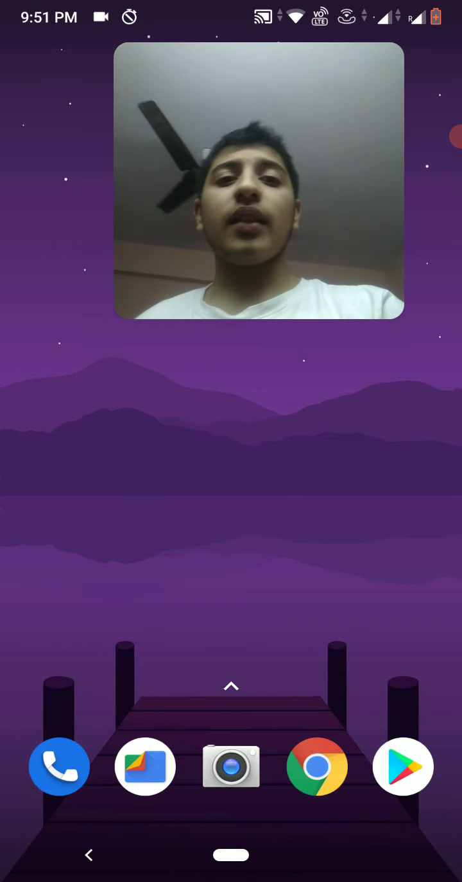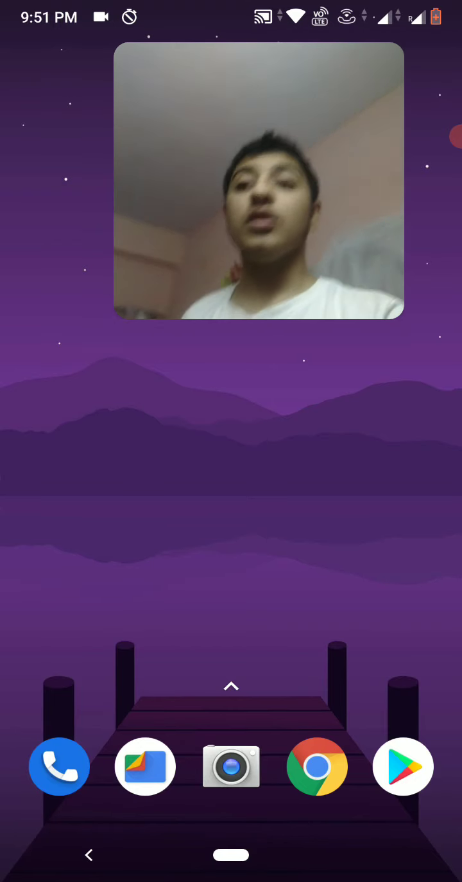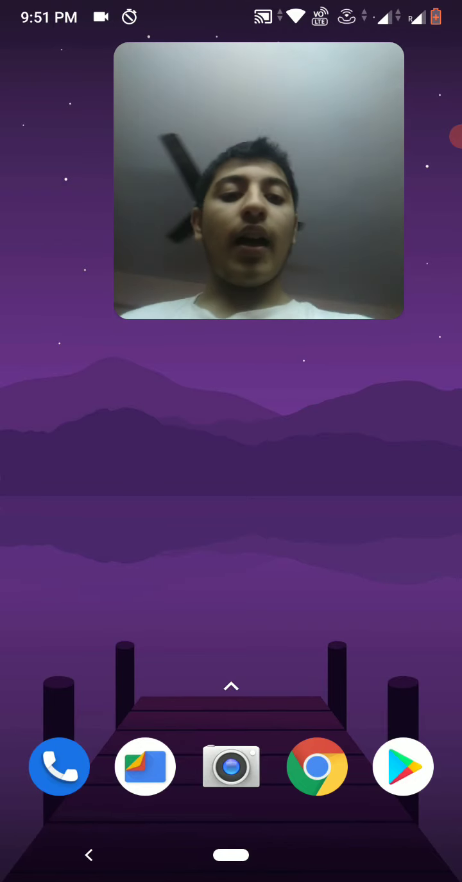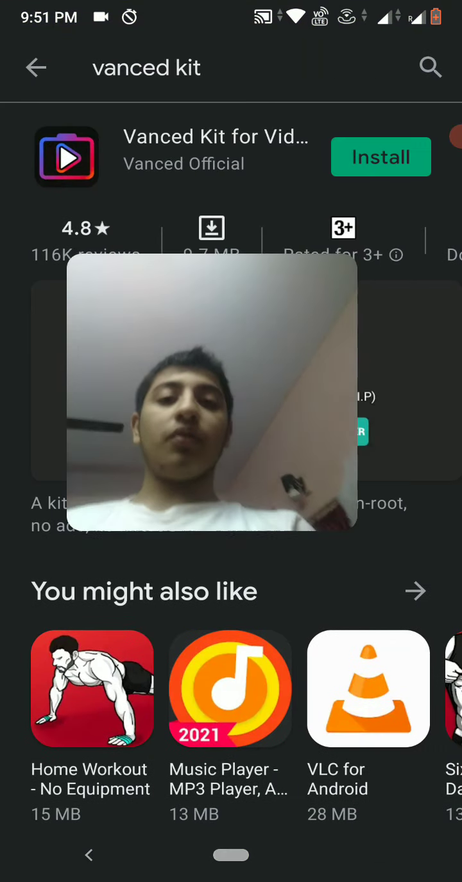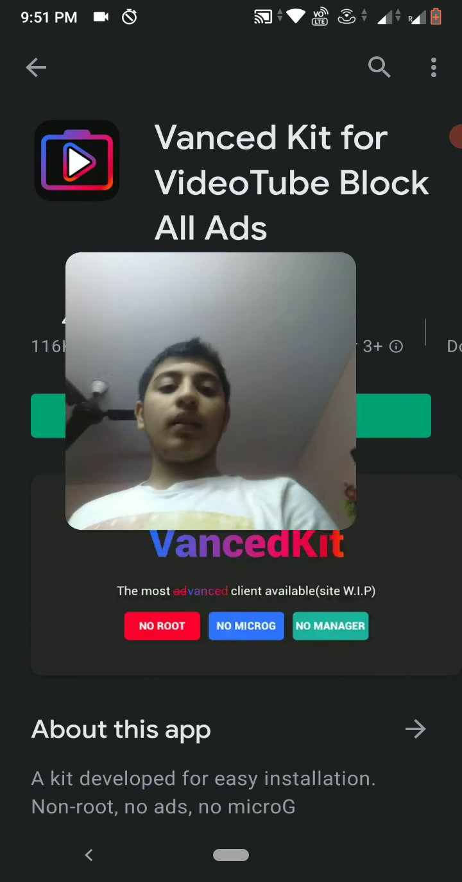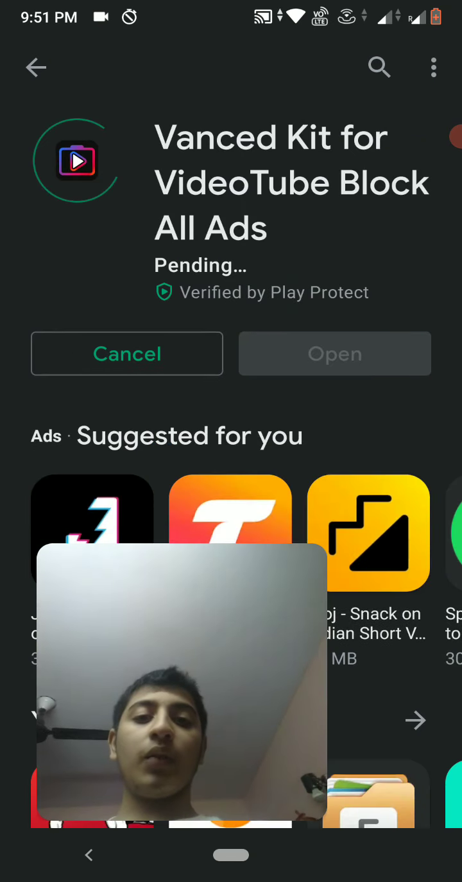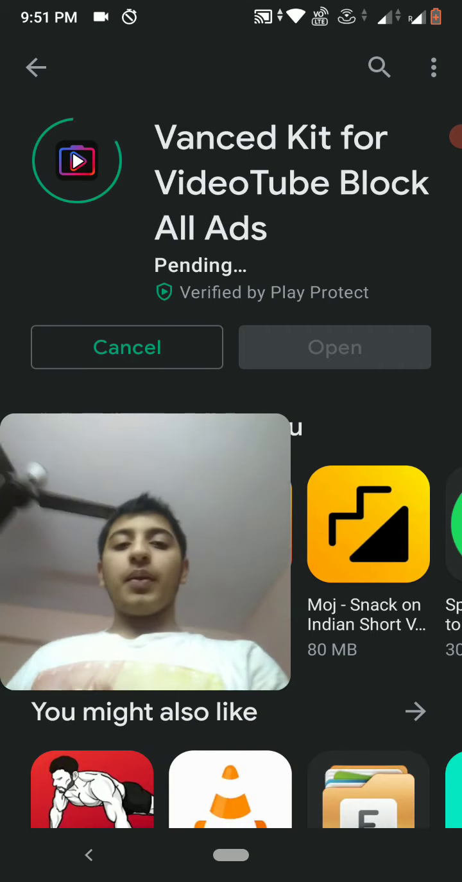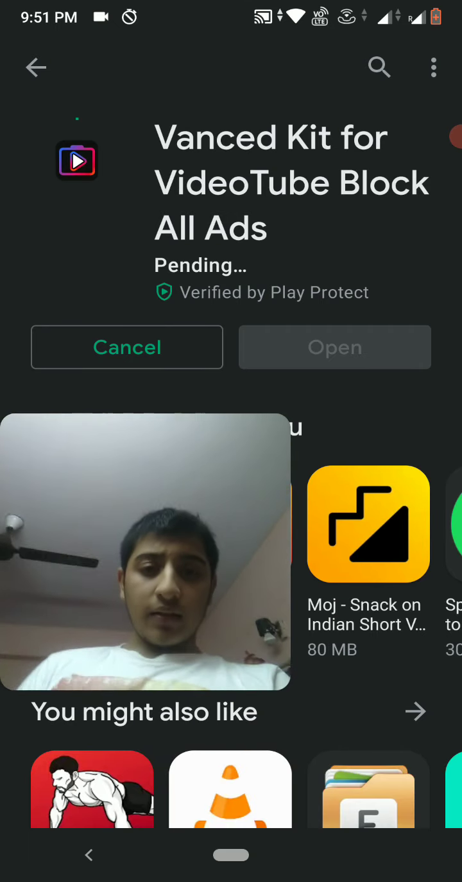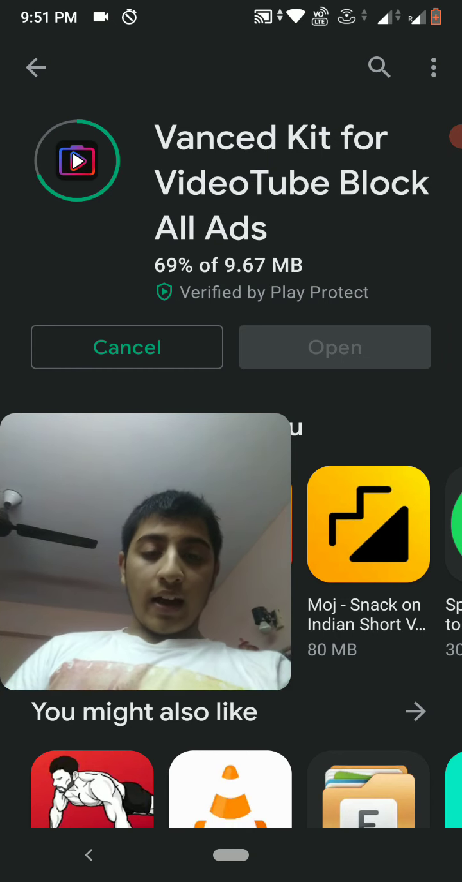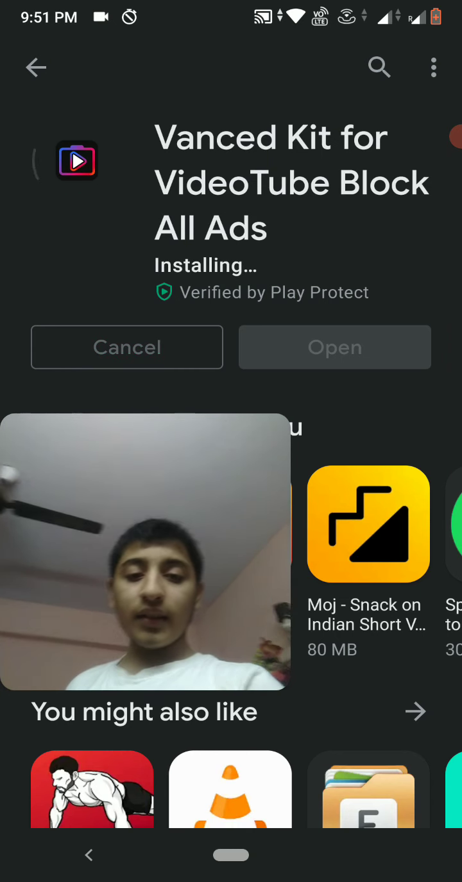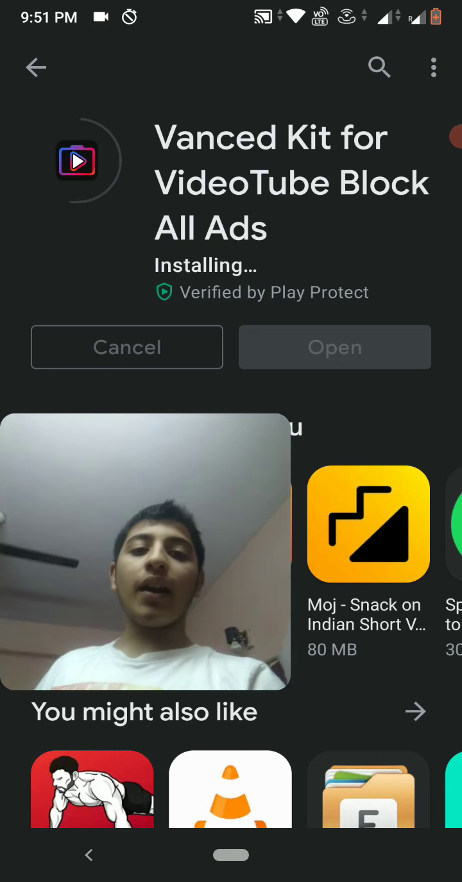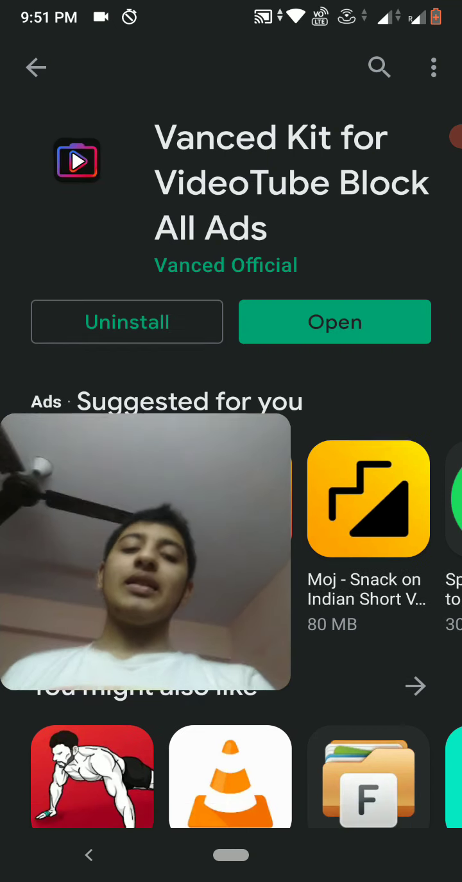Can we have such YouTube apps for free? Yes, there are third party apps that you can use to prevent ads. They are available on the Play Store. Let me show you. Search VadstKit on Play Store. Yes, this app. So tap on install. It's a trusted app, it's a safe app. You can see below installing it is written verified by Play Protect. So basically it's a safe app.